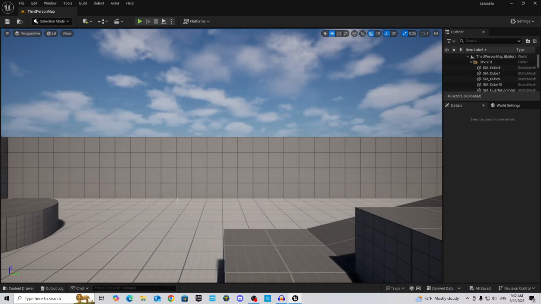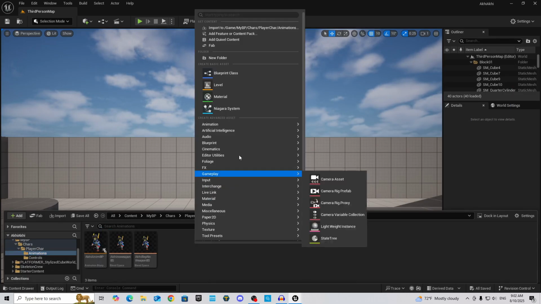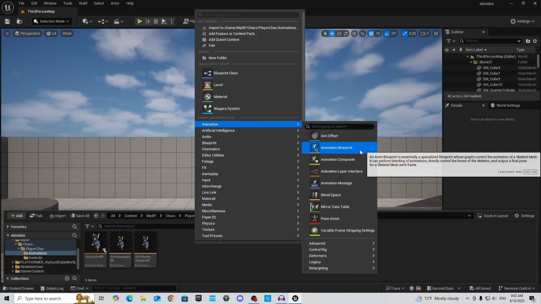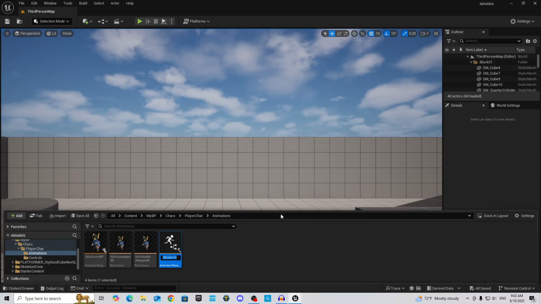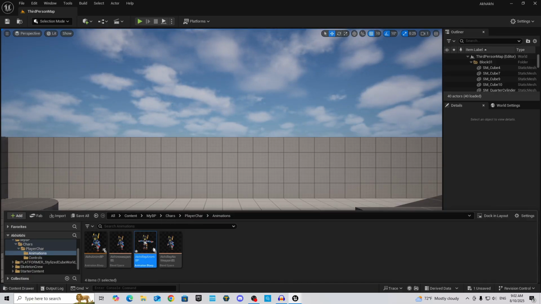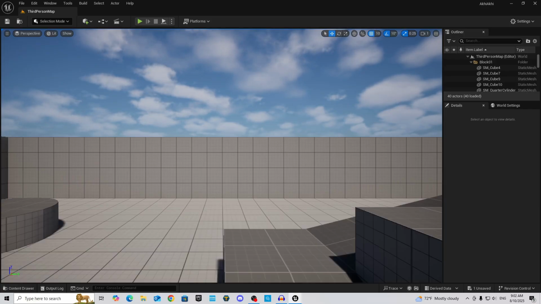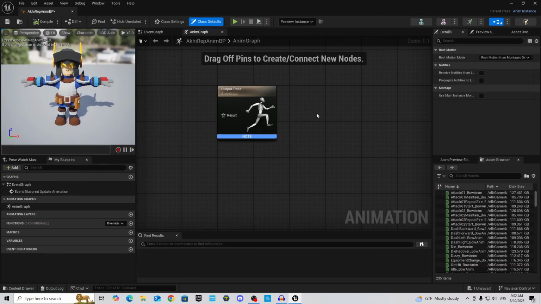So let's go ahead and get out of this. Now we're going to create another animation blueprint to replace this one. Animation blueprint. We'll get our same skeleton that we've been using. Aki rep. This is a replacement. Aki rep Anim BP. Boom. So we'll open this right on up. Drag it over here. I'll try that again.